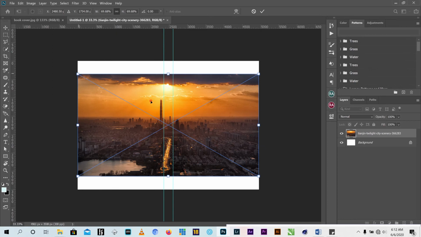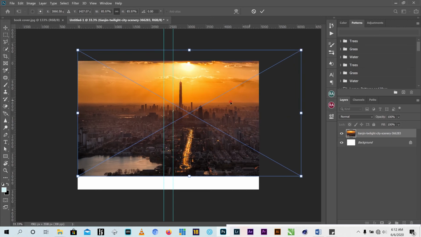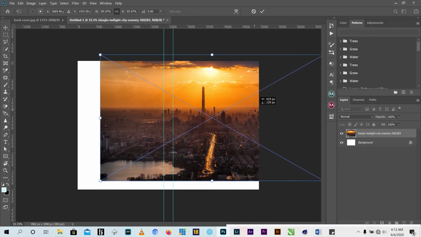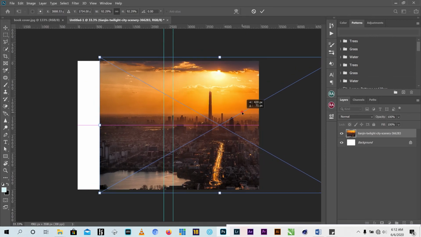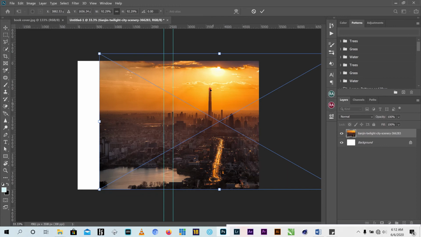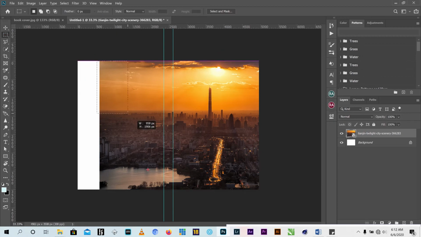Now I have my image here, so I will enlarge it. This is the front cover I'm doing now. Very good. I want this tower to be in the middle. Very good. So I'll click on OK. I'll delete this part from there. So I'll take my rectangular marquee tool, drag it here, then I'll press delete.